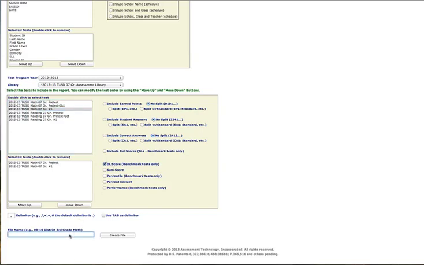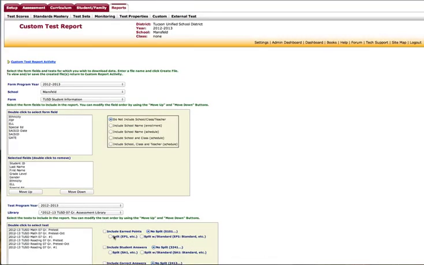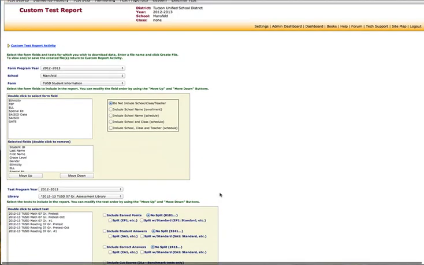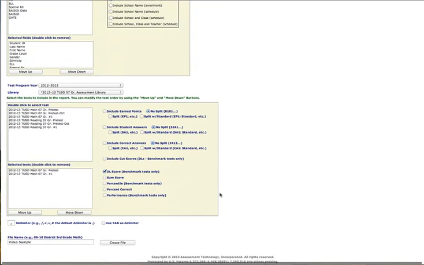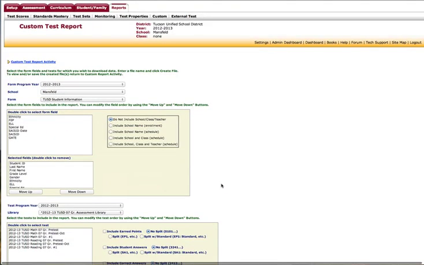Now, I'm going to come down here, and I am going to name the file. We're going to call it video sample, and I will click on Create File. Now, ATI will go through and it will generate the data report for me. So I'm going to click on that. All right, now it has generated, and it takes you back to this screen.